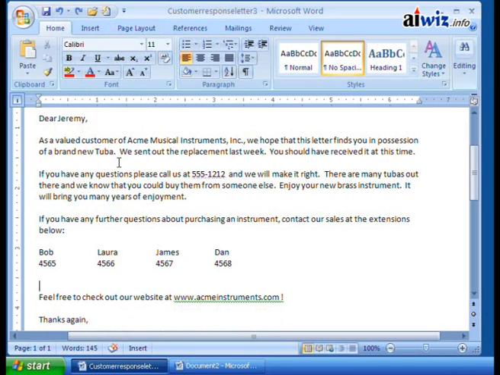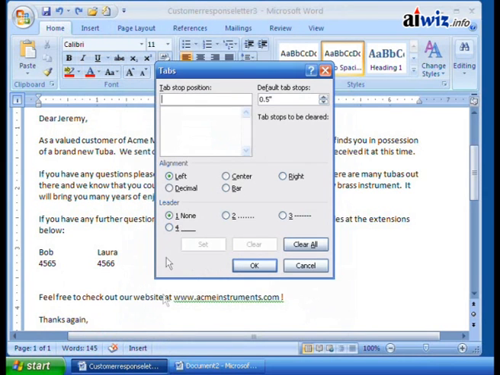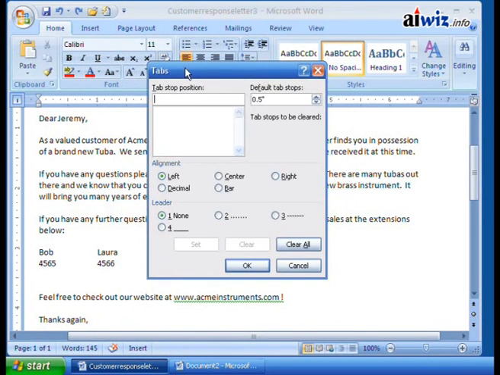Now, what if I want to fine-tune these tab stops? How do I do that? Well, to do that, we need to get to the tab dialog box. So that means we need to go to our paragraph dialog box. So we do that, and you'll notice down here there's a little button for tabs. When you click on tabs, it brings you to the tabs dialog box. Here is where you're going to see how you can make certain changes to any of the tab stop positions.